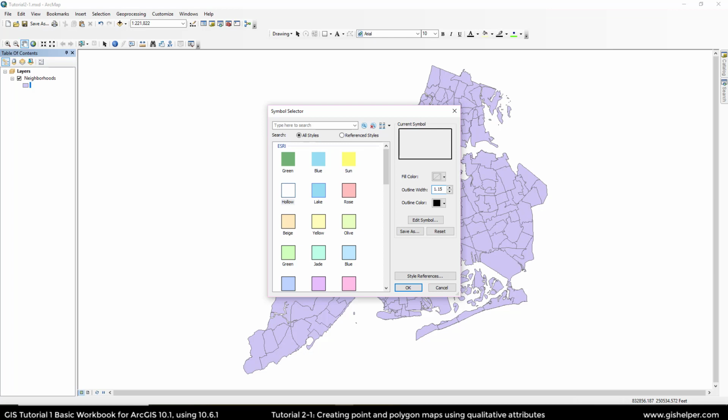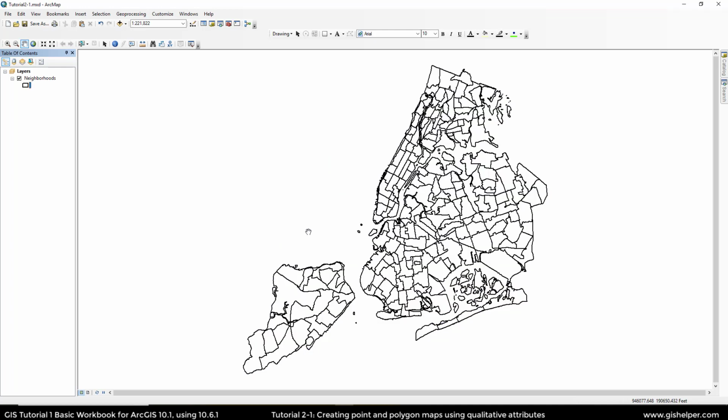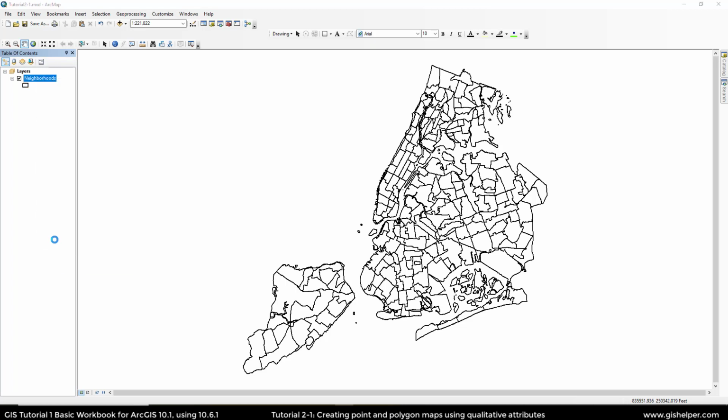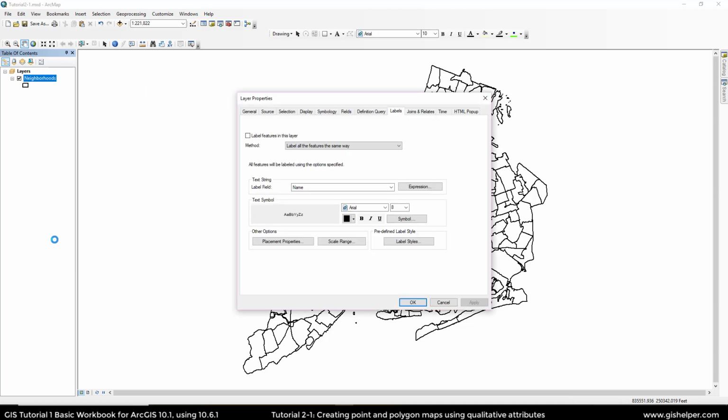Now you have to type this in. Normally, you can just go 1, 2. These do not do decimal places at all. Once you have the symbology set to an outline with 1.15 and no fill color and a black outline, you just click OK. Now we're going to open up the properties for neighborhood. So you can right click and go to properties if you want, or you can just double click it and that'll work as well. I prefer that. It seems to go a little bit quicker.